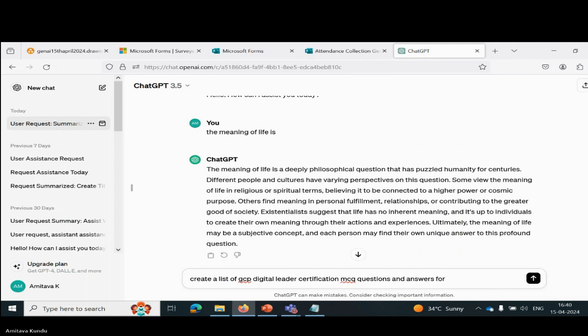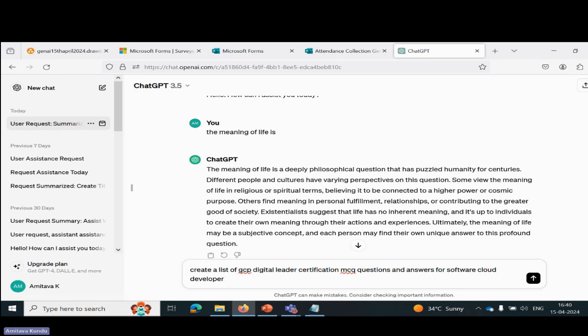for software cloud developer, using the rating scale of 1 to 5. So you can see I'm writing a prompt.